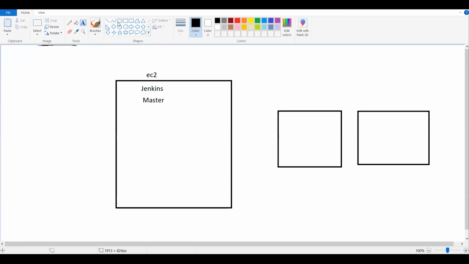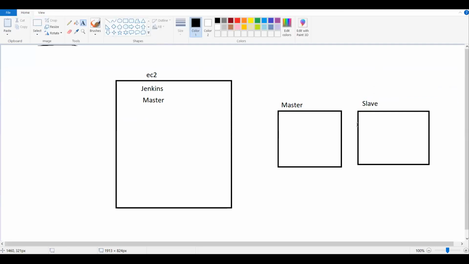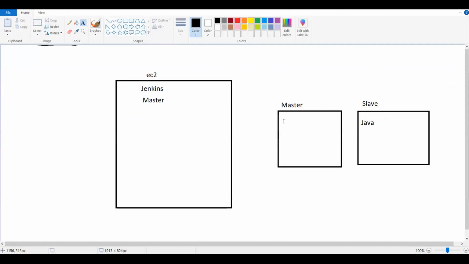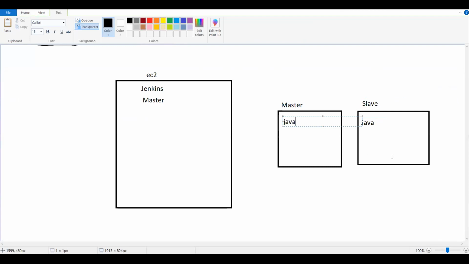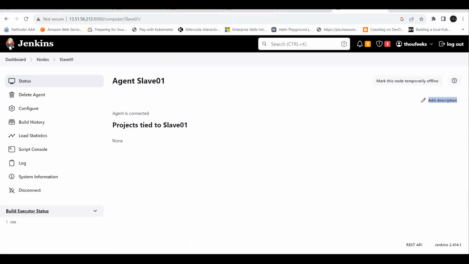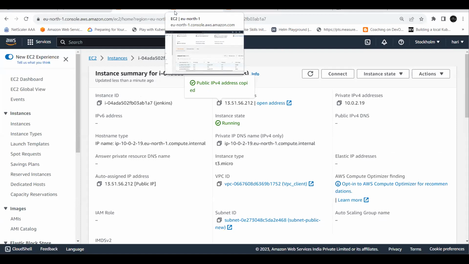Anyone have any doubt? So when we are opening the ports for the slave, we have opened the port in the master, right? I mean the JNLP port. If we take another slave, how do we configure the port?